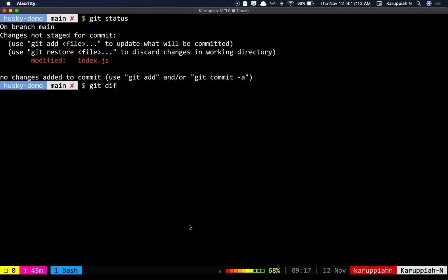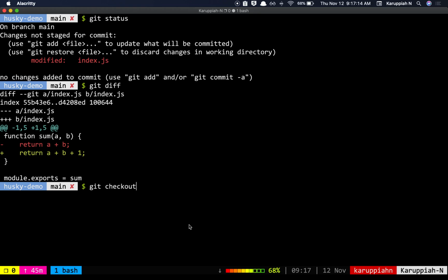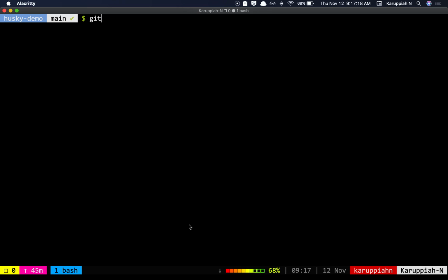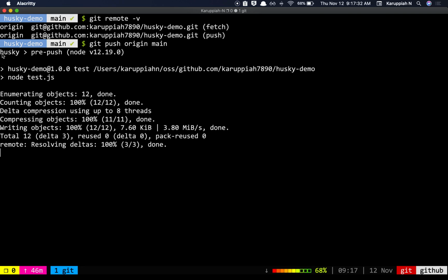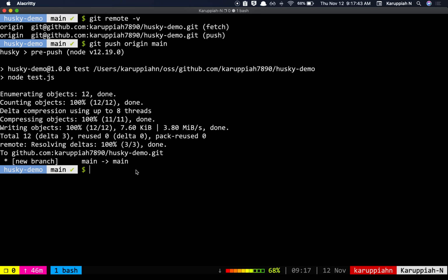So I'm going to check out this change because this has an issue. If you notice, I have a Git remote repo. I'm going to push and let's see what it does. Origin main. When I'm pushing, you can see that Husky runs pre-push and runs the node test.js, and after it runs successfully, only then does it push.